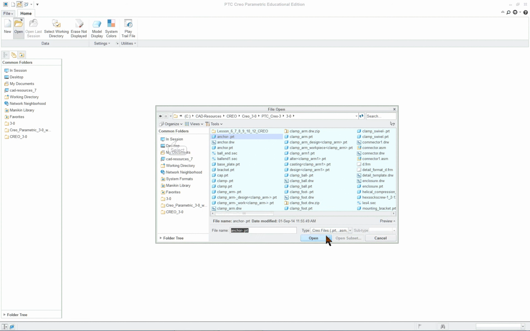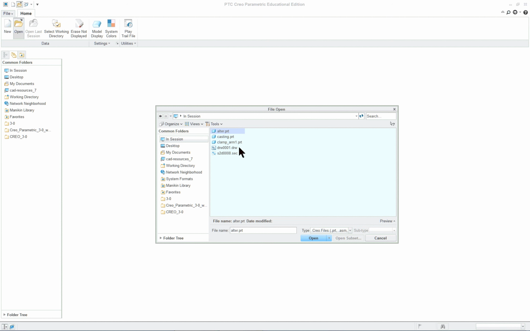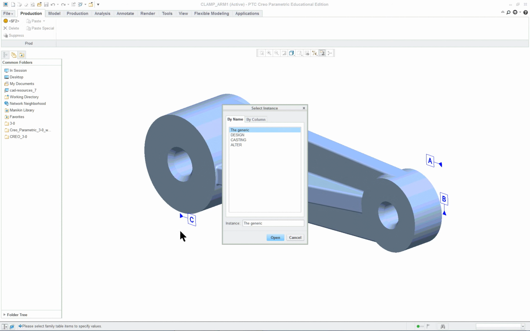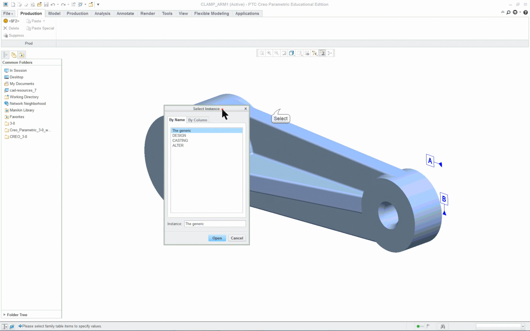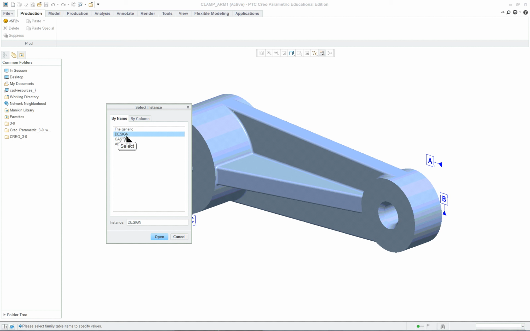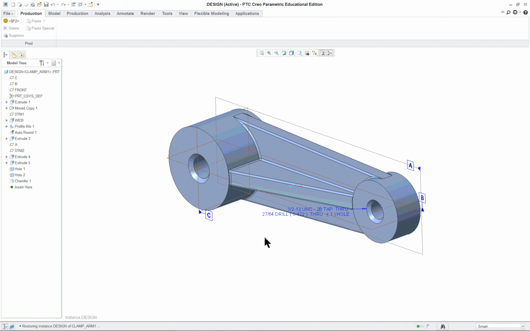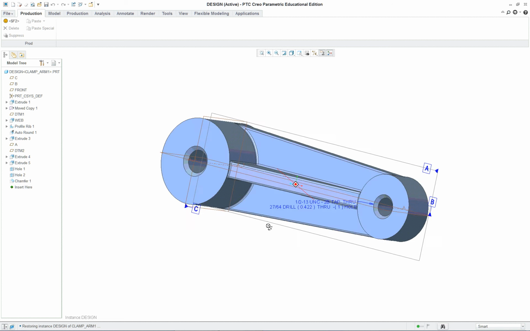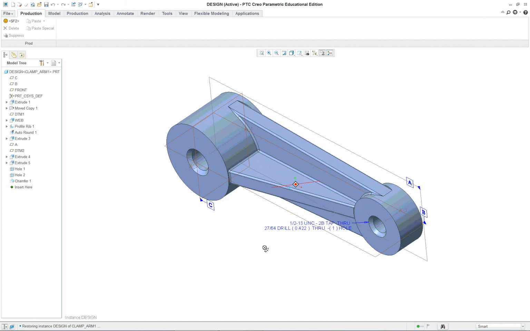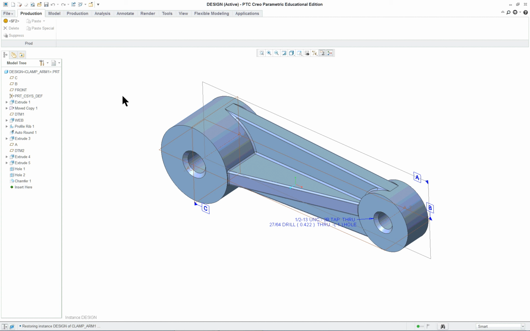And I'm going to open up this part. Now, something different happens. It says, which instance do you want? You want the design, the generic. Usually you work in the design, in the casting, or in the altered one. So it's going to ask you right in the beginning which one you want to open. And again, normally you'll work in the design or the generic, and it'll propagate through the other ones. This concludes Lesson 7, Part 3.